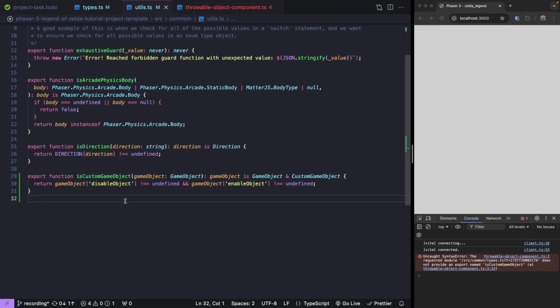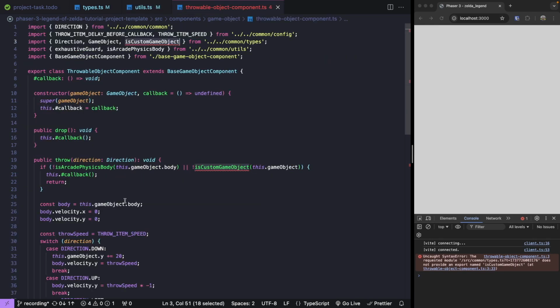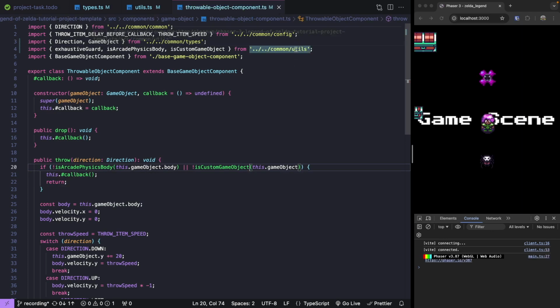Now that we moved our function, we need to update our throwable object component. So if we go into our throwable object component, let's remove that from our import. Now we'll re-import our function so it comes from our utils file. That's it for this part of the series.